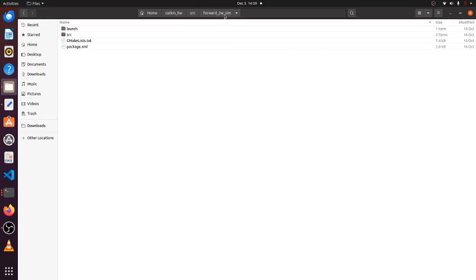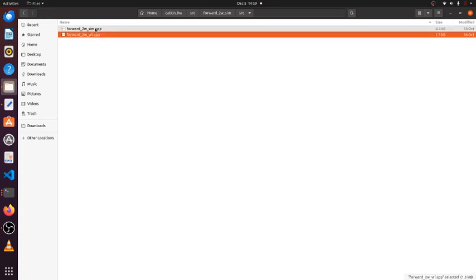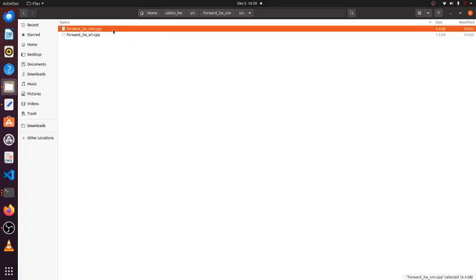Within the forward2wsim folder are launch folders and the source code folder. The launch folder contains the launch file. The source code folder contains the two nodes, the publishing node here and the simulation or the subscriber node.